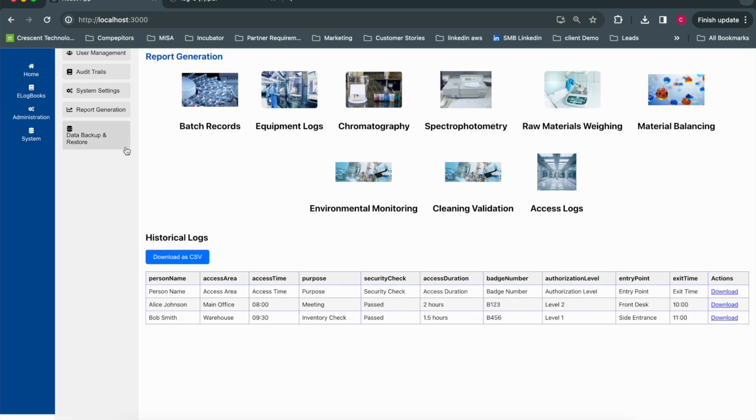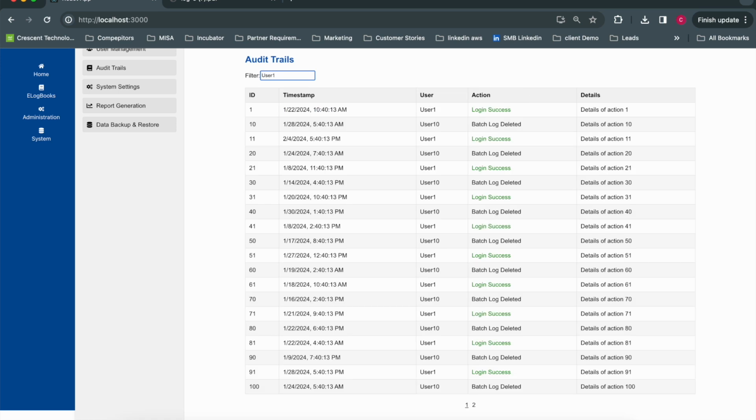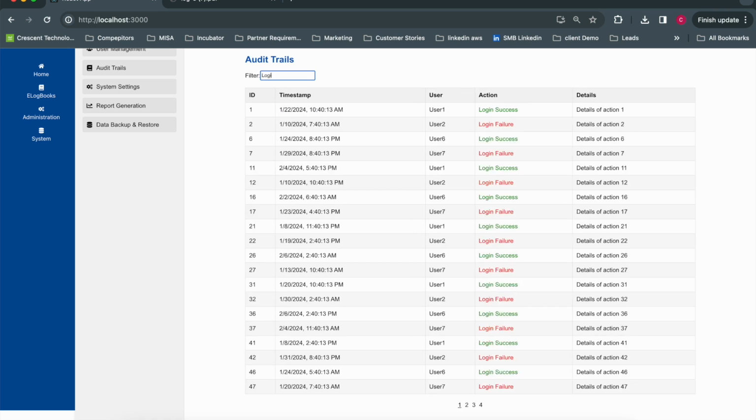We're also going to incorporate the fact that you're able to query it by person name or person area. For example, if we see here, we want to filter it by user 1, or user 10, action, login, success. So you see all this here, you can filter all of that.